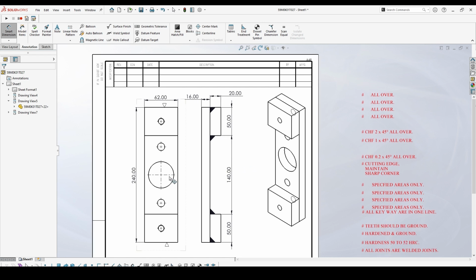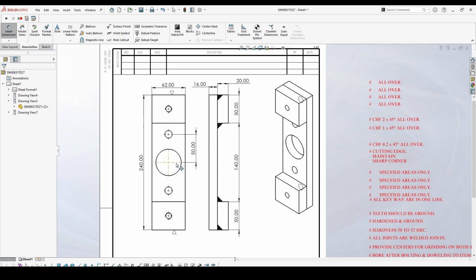What is left? So from center line, whatever way you want, you can do that, but I prefer doing it from center line. So these features are there. So 50-50 from center, these two holes have to be done.